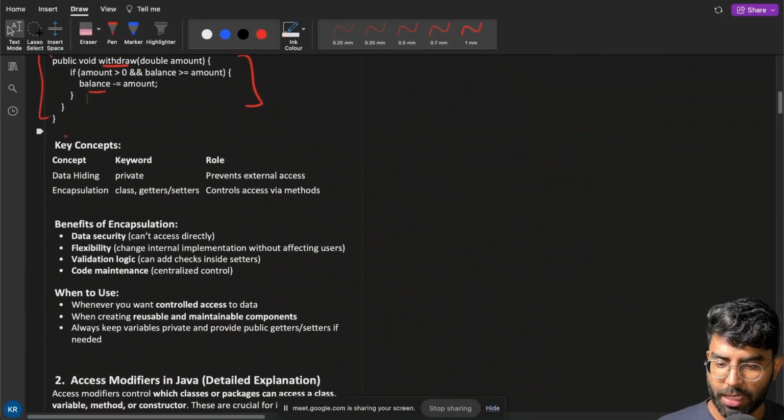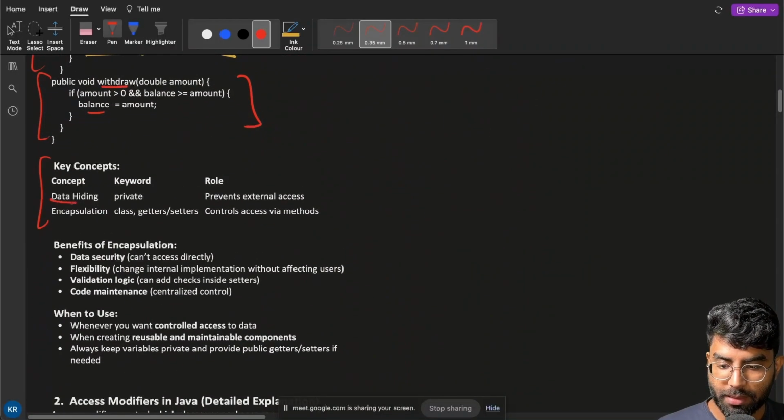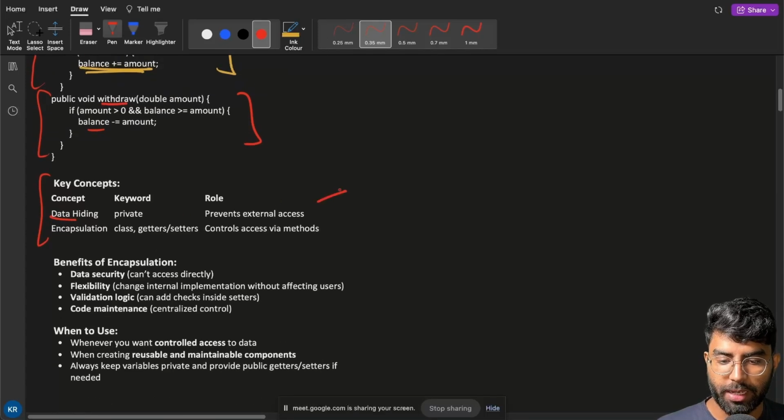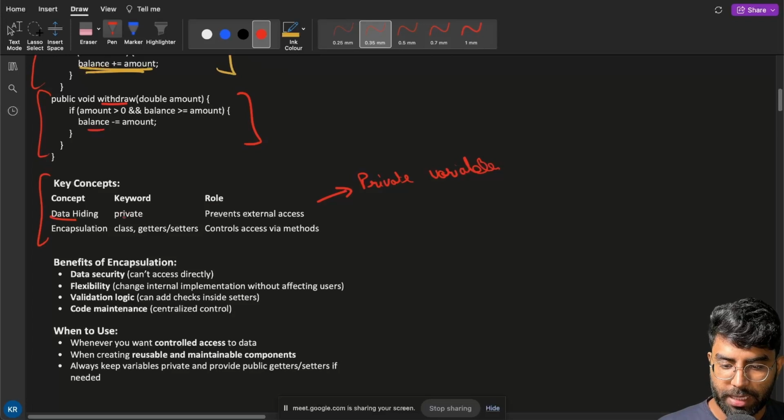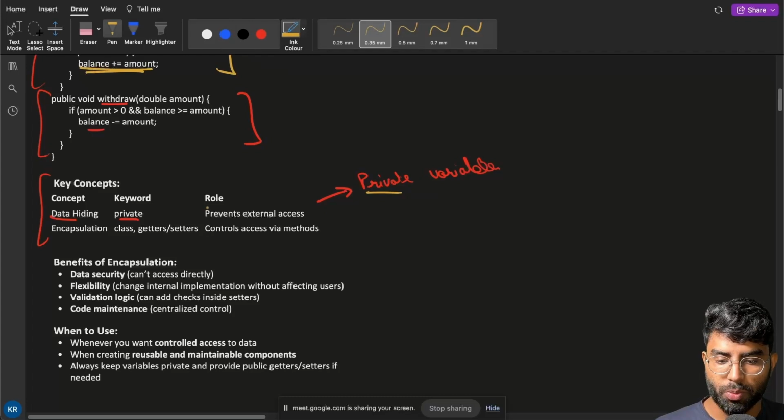Okay, so there are some key components. Data hiding. Okay, the variables are there, right? We are making them private variables. And why are we making them private? To prevent the external access. Okay, and in encapsulation, we will be having a class in which we will be having all the components for the functionality of the class, and we will be having getters and setters to access them. Control access via methods, that is getter and setter.